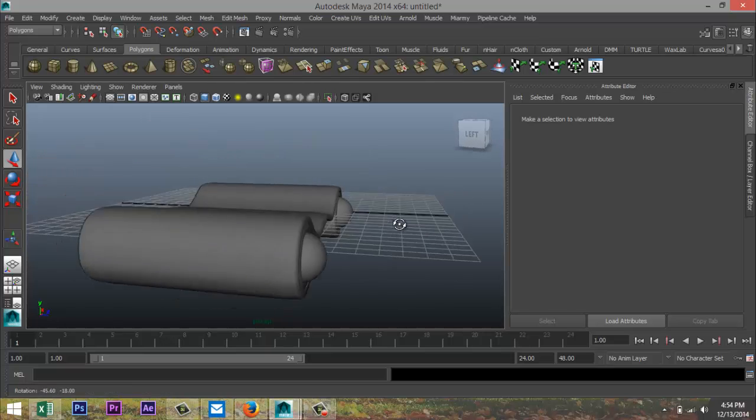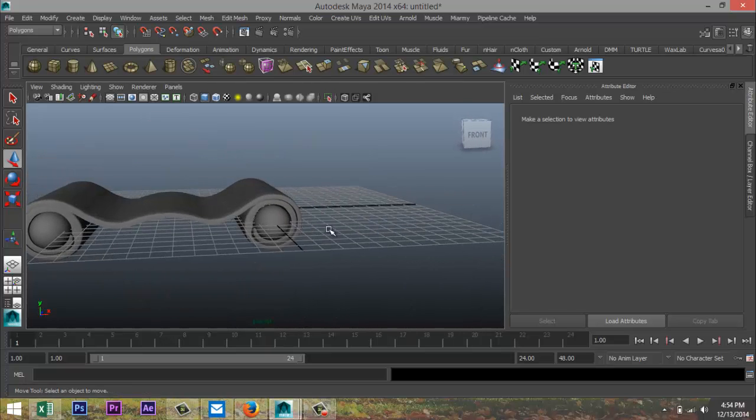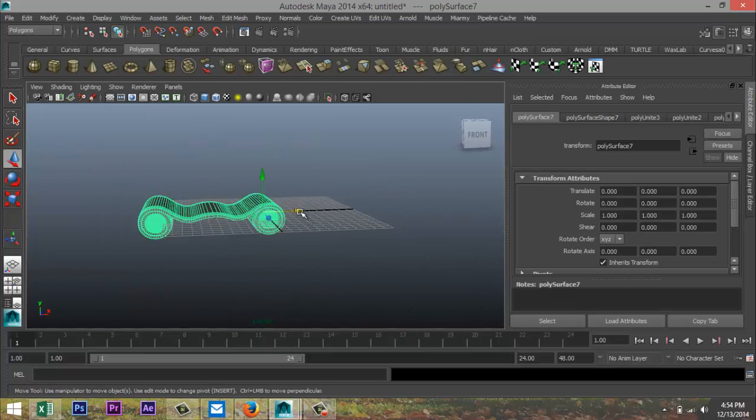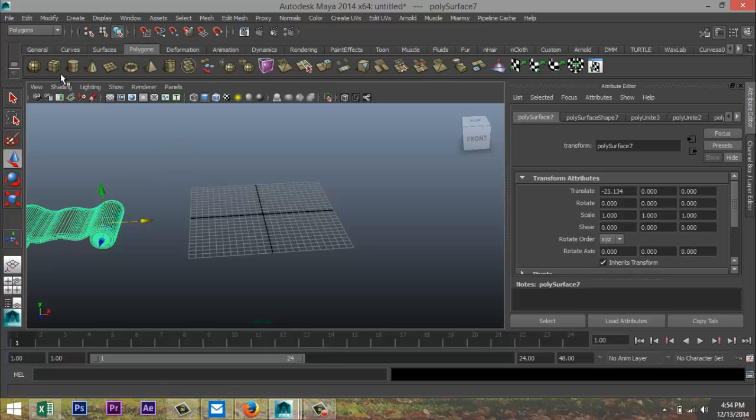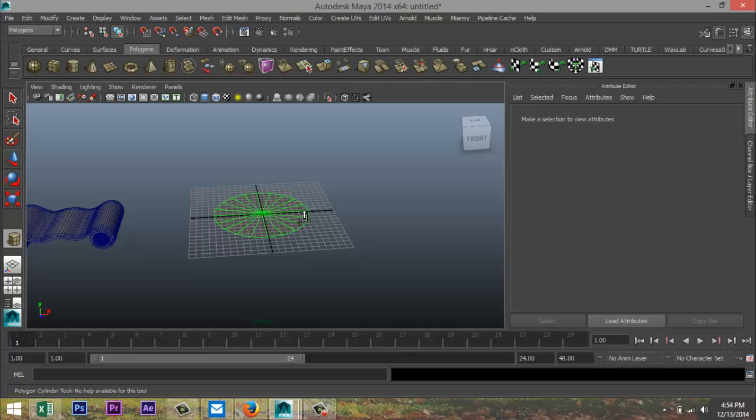So we got that part so far. Let's take this guy and move it out of the way for a sec. And now let's focus on our column. Okay, we're gonna start off with a polygon cylinder. We're gonna bring that up just a little.